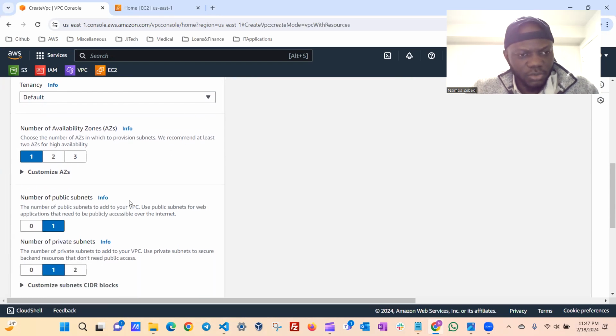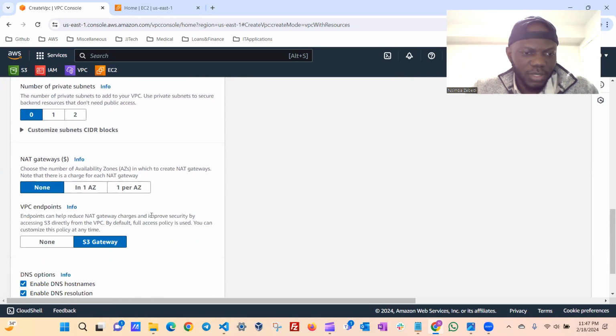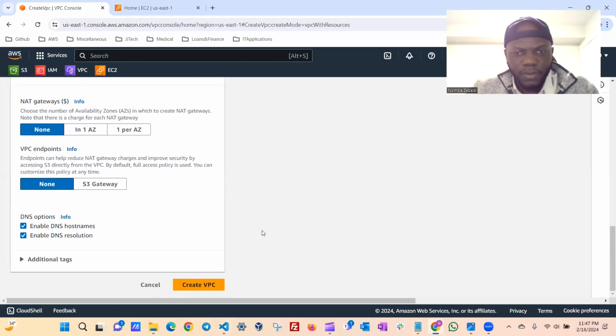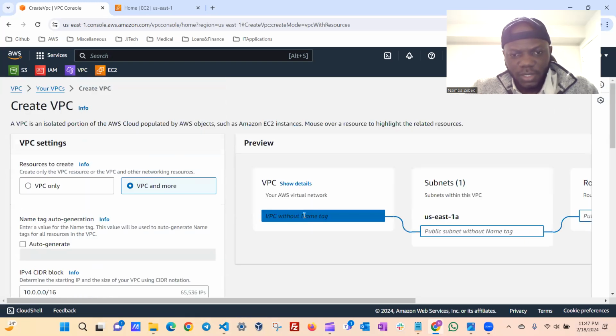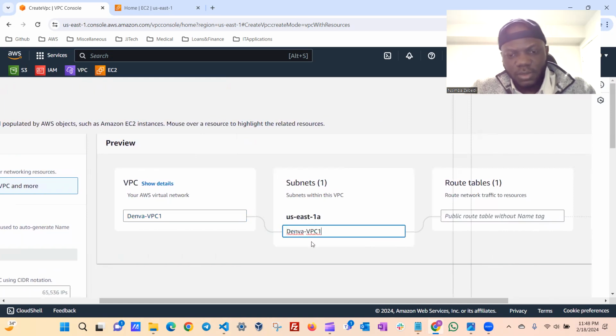I'm just going to use one availability zone. So that's our architecture: everything is going to be in US East 1A. One availability zone, one public subnet, and we're not creating any private subnets. So we don't need a NAT gateway, since we don't have any private subnets. I'm going to unselect the S3 gateway. So now let's give the name. This is the VPC1 subnet.